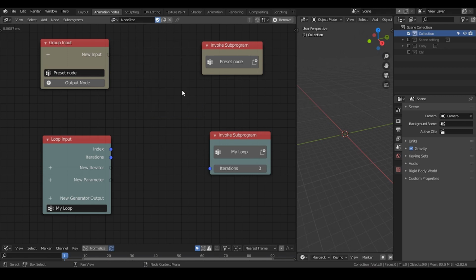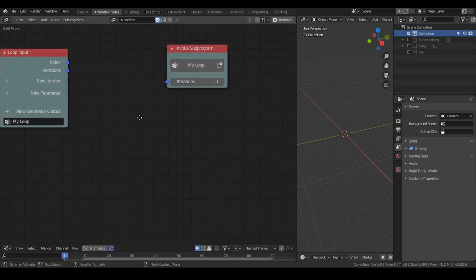So the next question is when to use the group input for a preset and when to use the loop input for a preset. To do that, you first have to understand the function of each of them and the difference between them. Although I have made a tutorial about when and how to use the loop nodes in Animation Nodes, I'm still going to discuss it again in this tutorial. But I still recommend you watch that tutorial in case there's anything I haven't covered here.